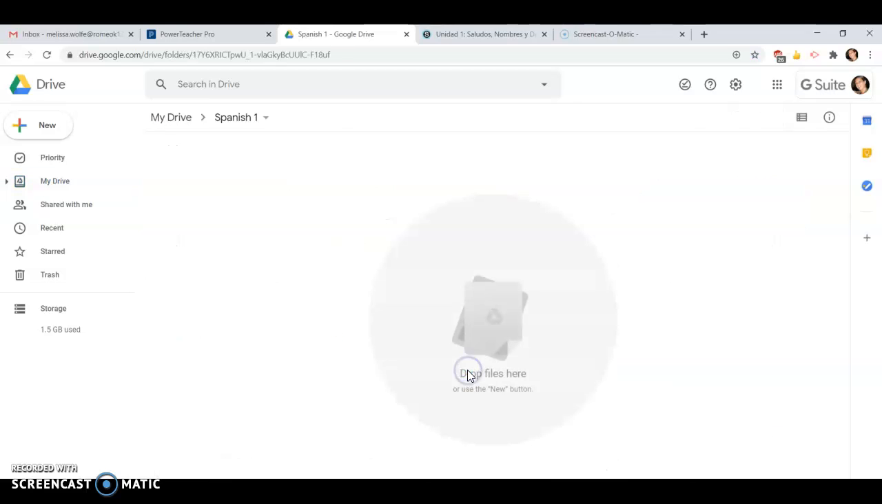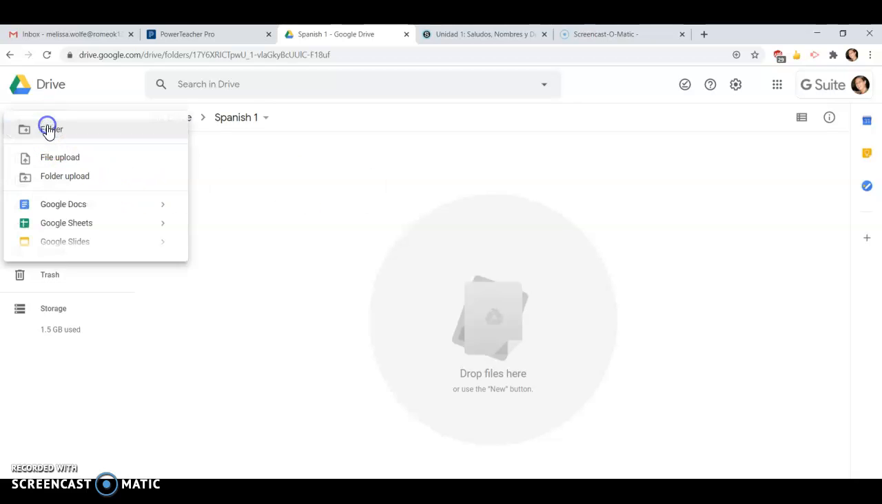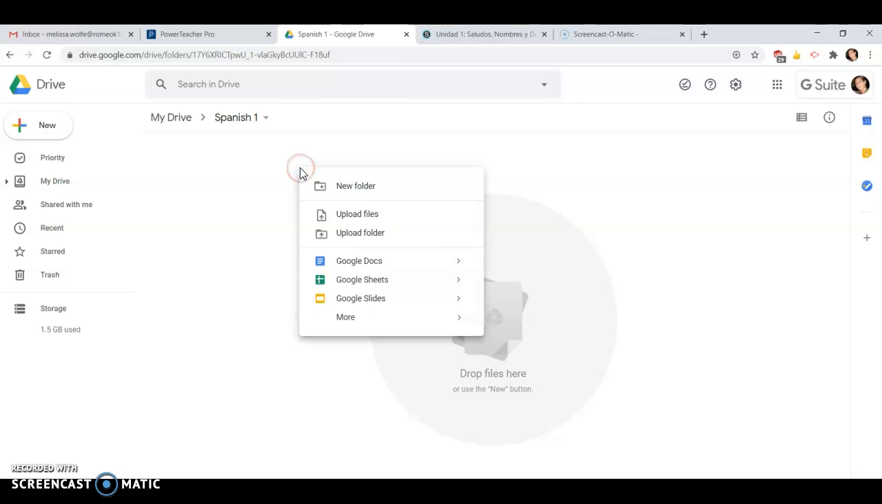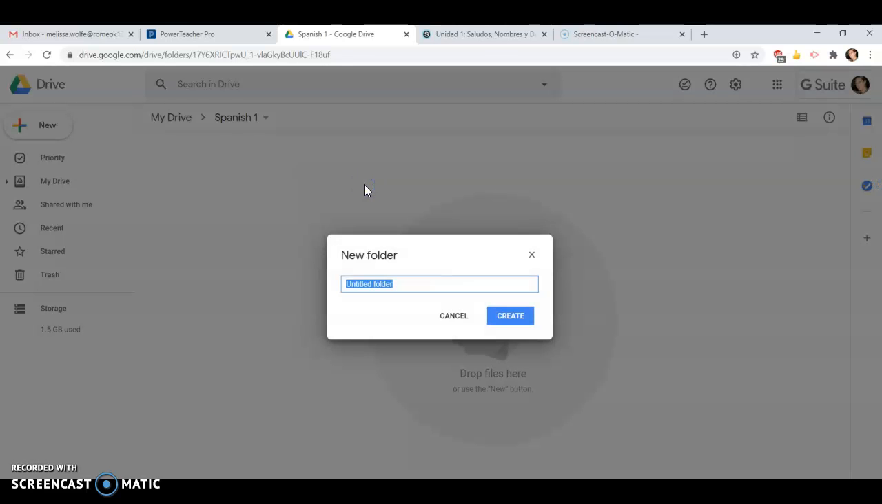Now if you double click and open it, you're inside the Spanish 1 folder. You know it because this tells you where you've gone from My Drive to your Spanish 1 folder. There's nothing in here, but to keep yourself organized, you're going to want to add a Unit 1 folder, so a folder for everything we're doing. You can either go over here, click New, and say Folder, or you can do a two-finger click or right-click and click New Folder that way.